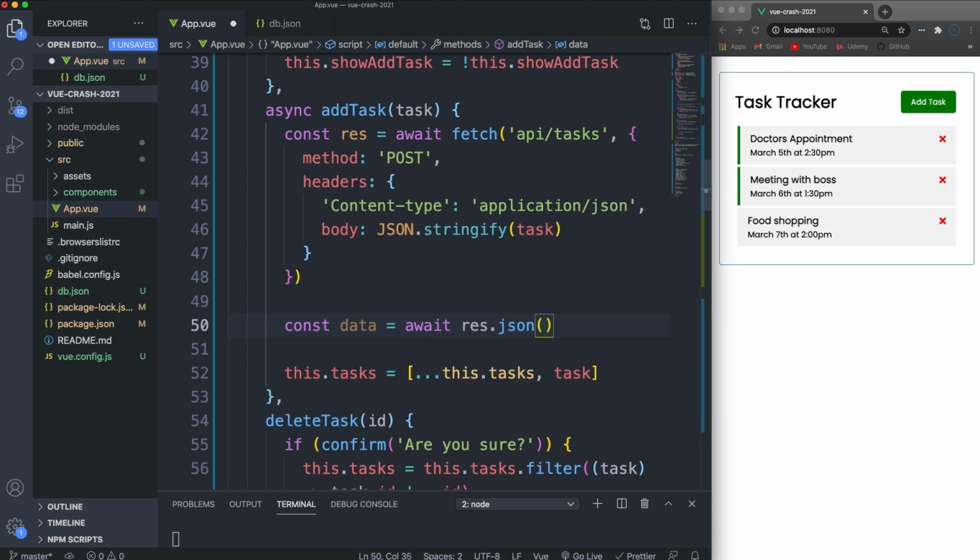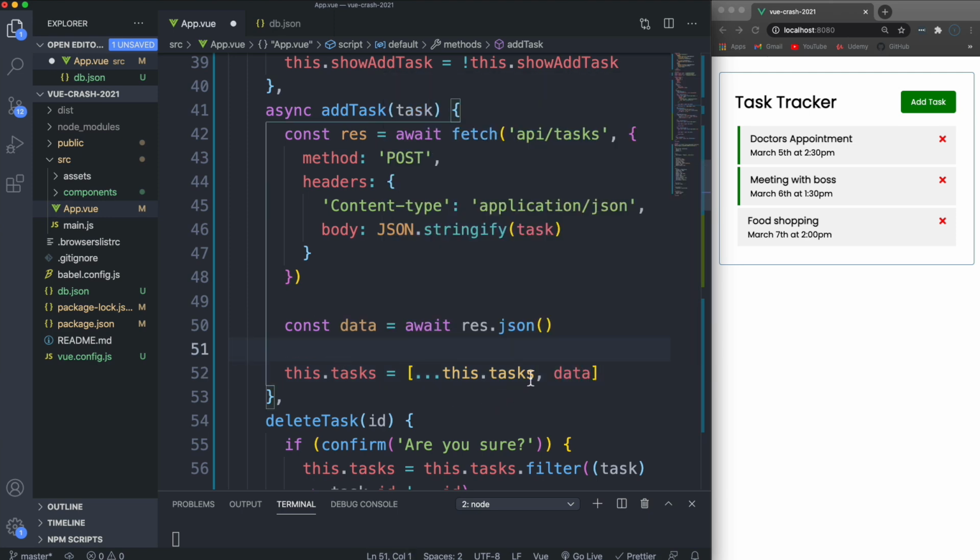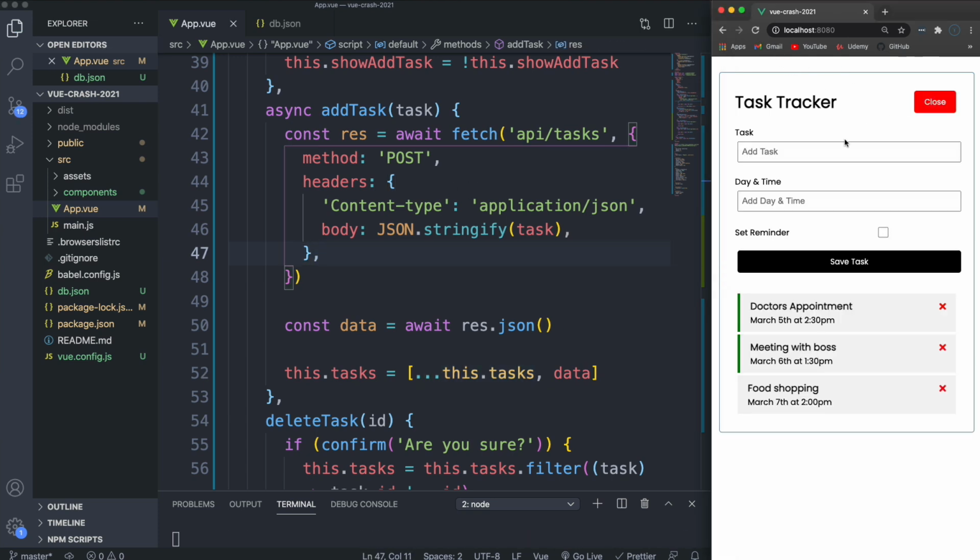That'll give us the task back, the new task, which then we can just add down here. So we're just setting this.task to whatever is already there plus the new one that was just added. So let's save that, and let's say add task. Let's say go to dentist on March 10th at 3 p.m.